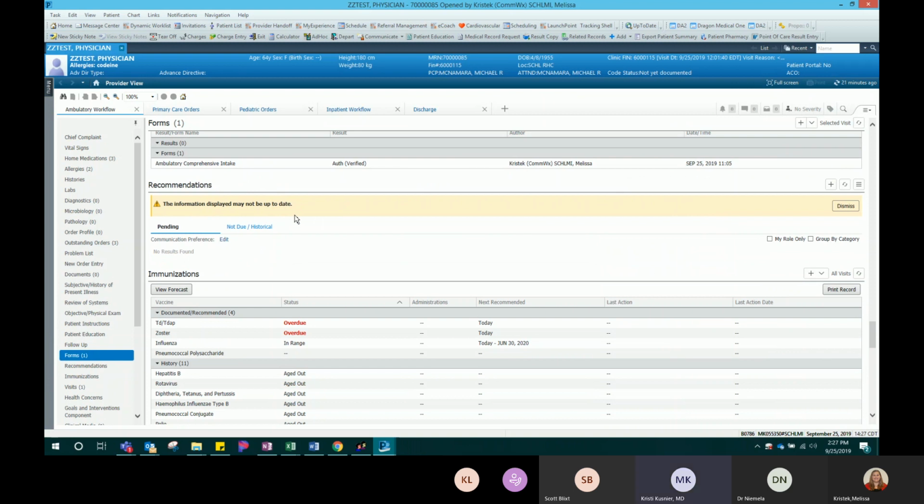Will it show you the date of the last colonoscopy automatically, or only if somebody manually enters it into that field?